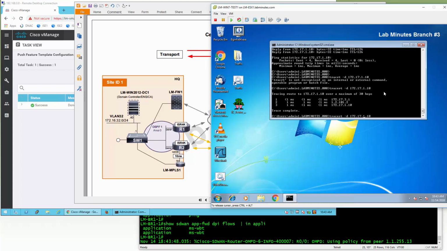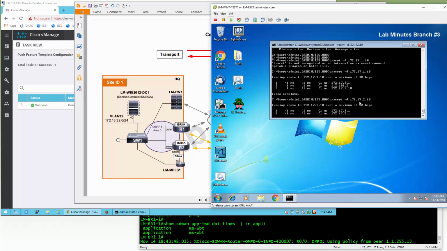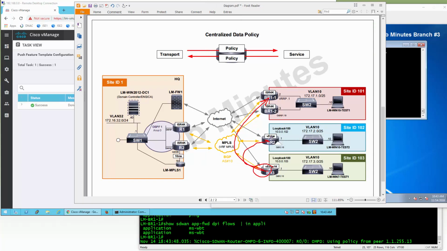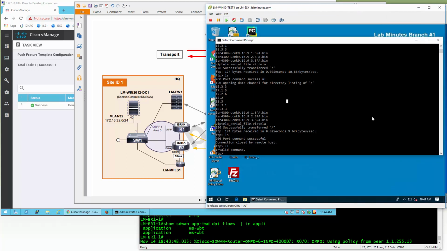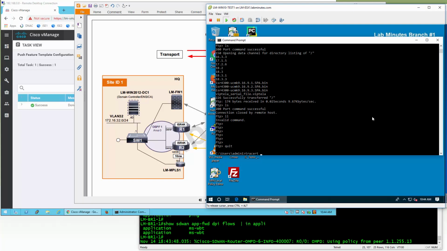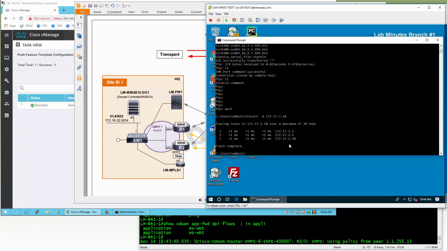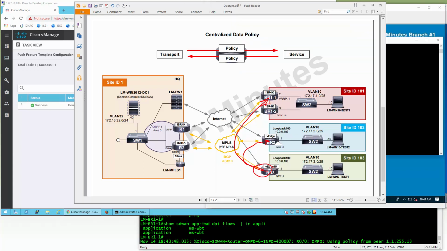And we can try the site 102 as well. Okay, so next hop is 172.17.2.1, which is basically this guy. All right, and then from Win 10 test 1, let me try to trace route from there too. Yep, that's also 3 hops, and it goes like this.